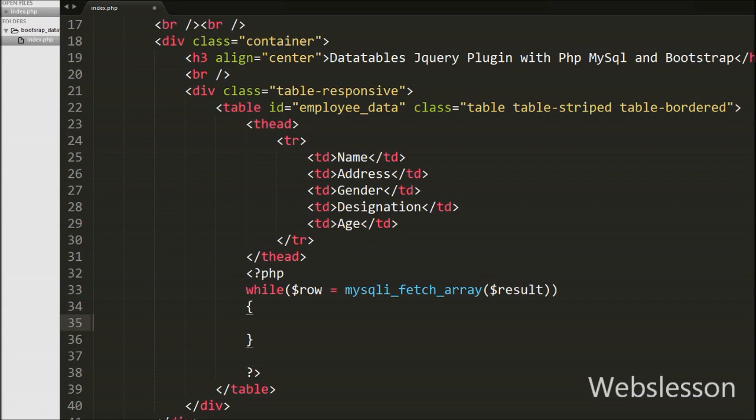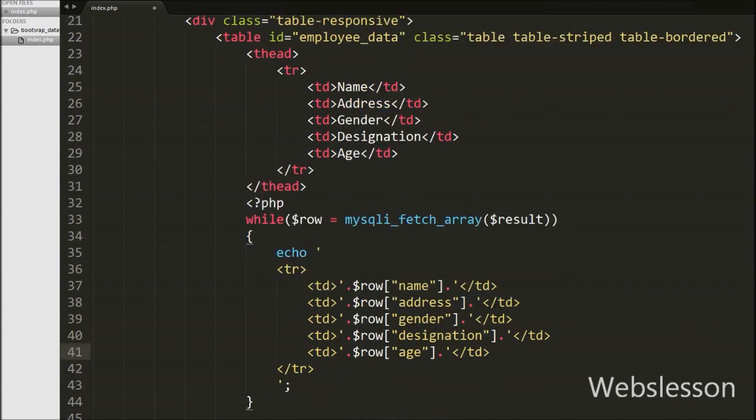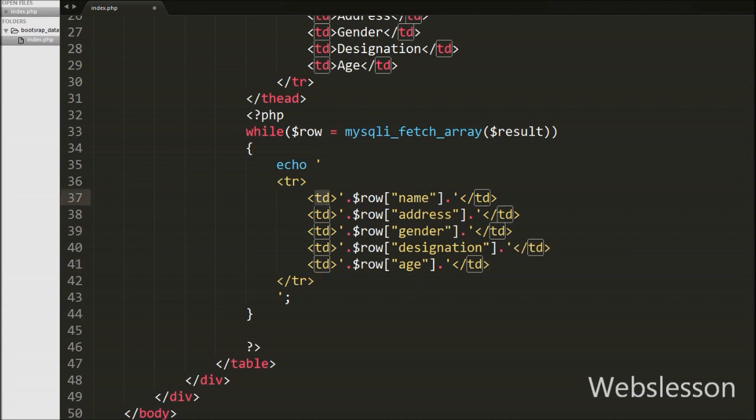Under this block we write an echo statement with text to open and close a table row, and between these tags we want to print the employee table column data, so we write 5 table data tags. In the first tag we display the name by writing $row name. In the second table data tag we display the address by writing $row address.